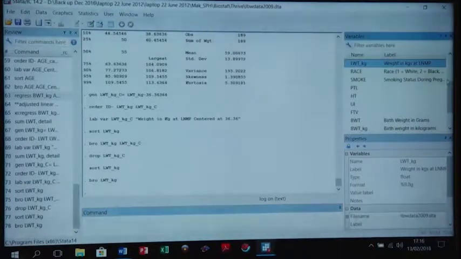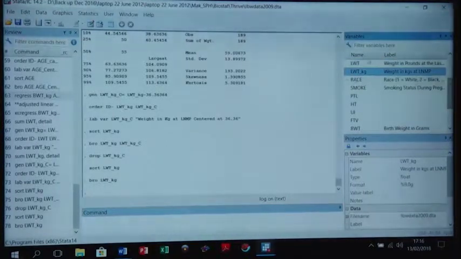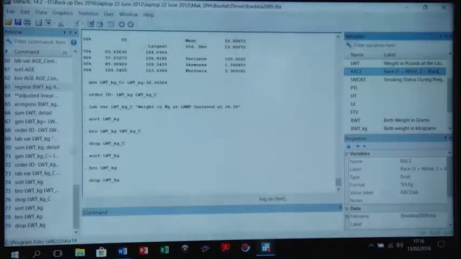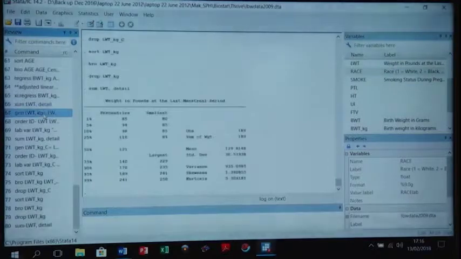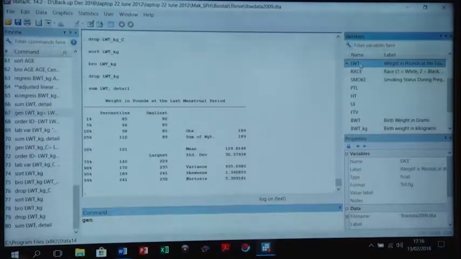The lowest was 80, wasn't it? Okay, so let us center it in pounds. We are now going to drop it in kilograms and summarize it in pounds. 80. Yes. Here. 80. So we center it in pounds. And we say generate LWT center is equal to LWT minus what? Minus 80.